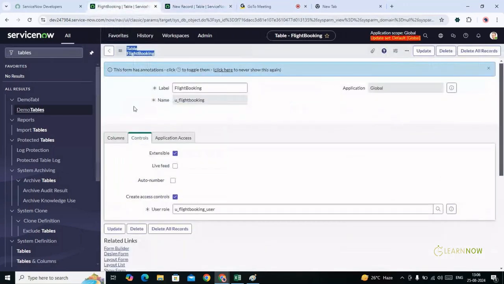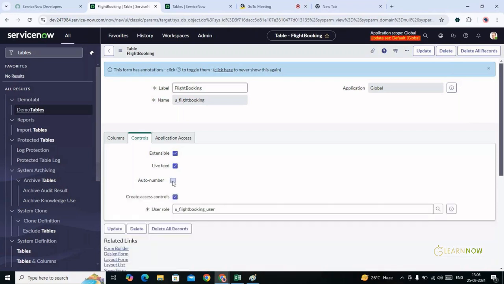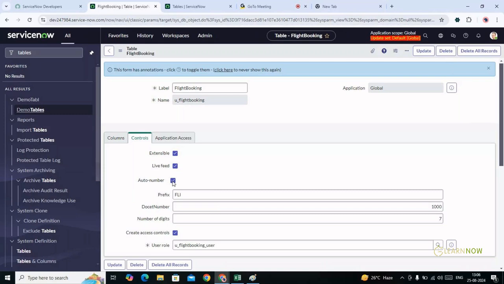Right, this is the extensible live feed. I guess you know the live feed. It is something like comments. Whatever new comments are added, we can see on the right side. Then there is auto number. Whenever we check the box for enabling auto number, a few more options are added.